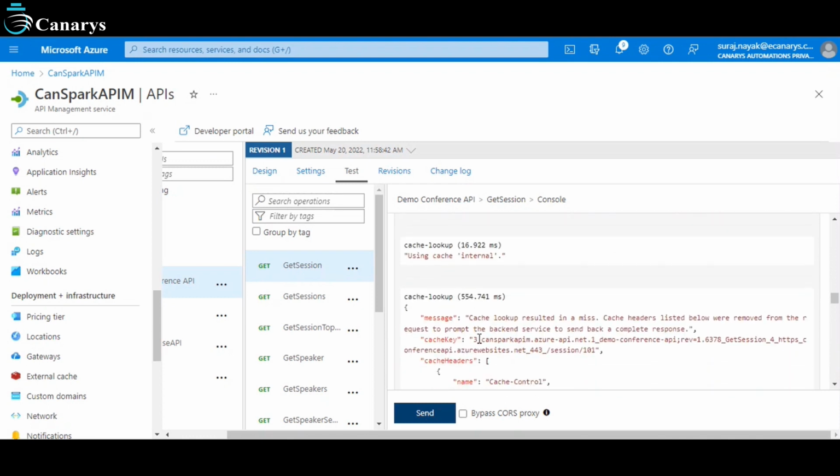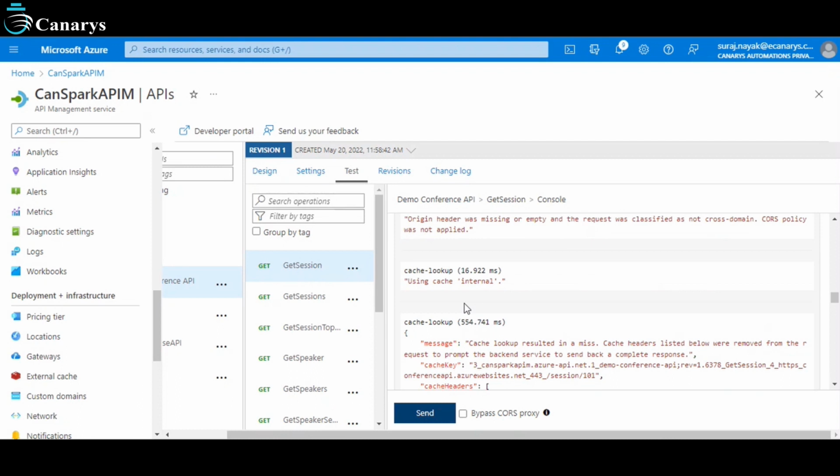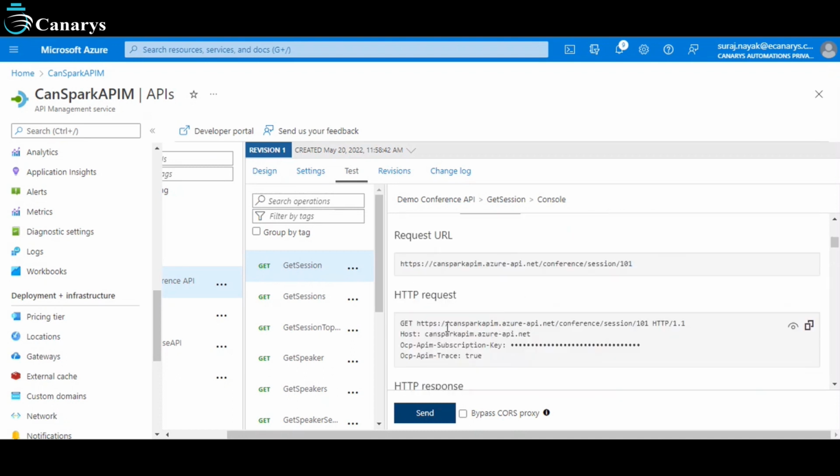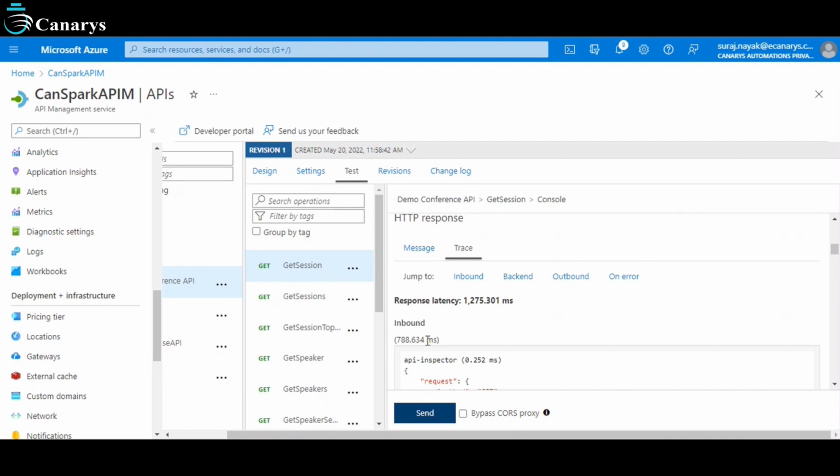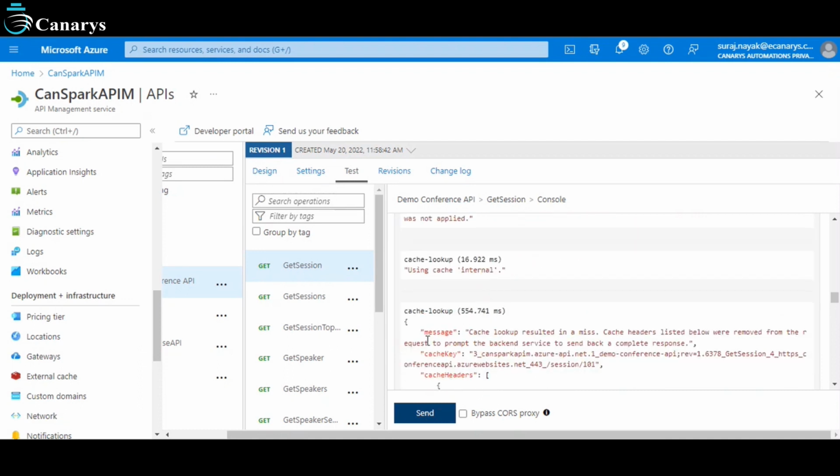Okay. So see, I set a policy, right? Once there is a caching policy enabled, it goes and checks the caching policy. So what it says is cache lookup. It went and searched in the cache. And that was where, in the inbound processing, it took 788 milliseconds, right? In that, 500 milliseconds went into searching for the response in the cache. Okay. And what happened after that? The cache resulted in a miss.